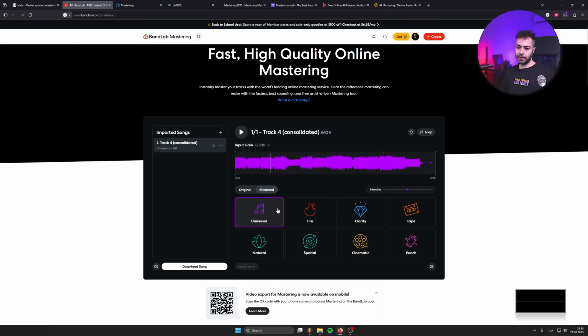So let's keep it in the universal mode, because the others are extremely bad in my opinion. And I cannot adjust the output LUFS value, nothing.